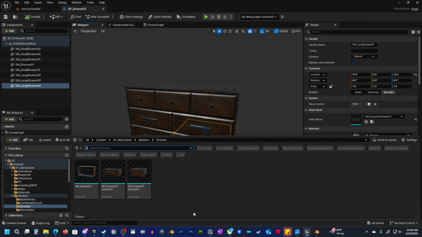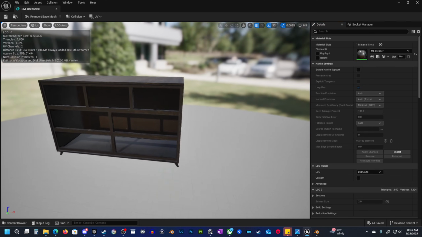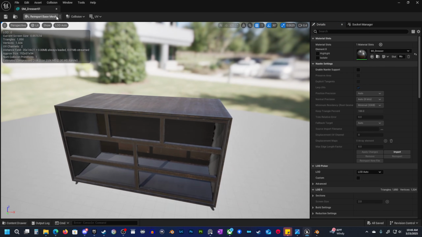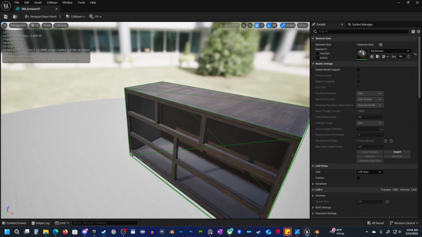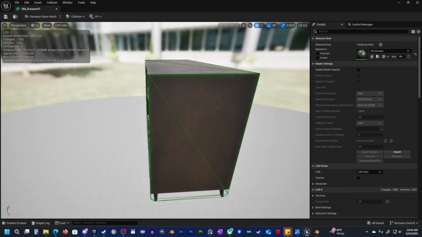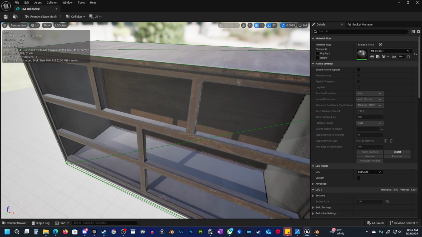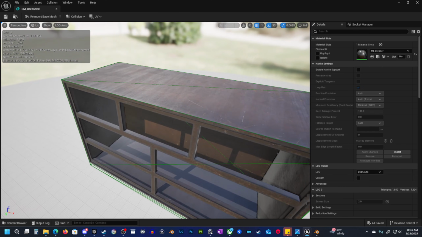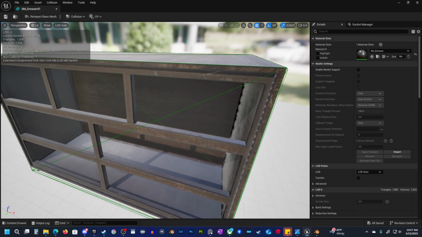or take a look at our collision. So first of all, let's open up the dresser 01. So if we take a look at collision, if we look at simple collision, you'll see that this just has box collision on here, and this is going to cause an issue for us because if we want to interact with the drawers, the collision on this is going to block that.